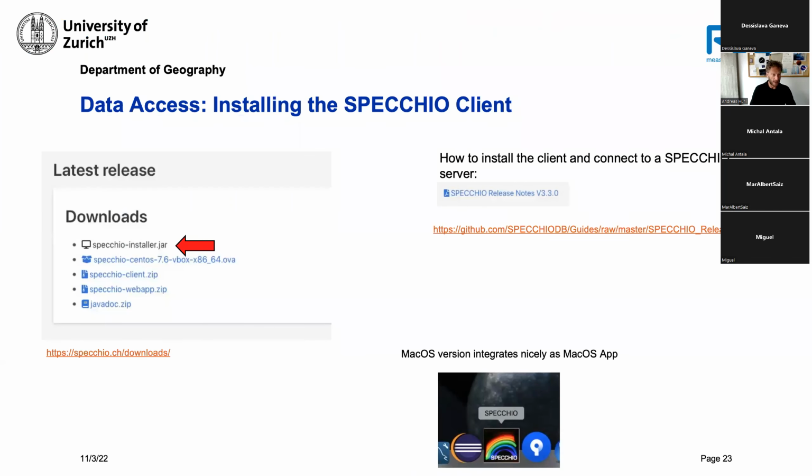Installing the client is fairly straightforward. There are downloads on our web page. We currently have some issue with our web page certificate. We will try to fix that in the next few days and weeks. In any case, it still works, but you need to click a little bit more and accept the security risk. If you install it on Mac OS, it also integrates nicely. It looks like a Mac OS application.